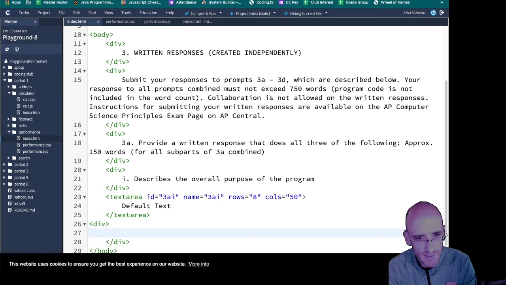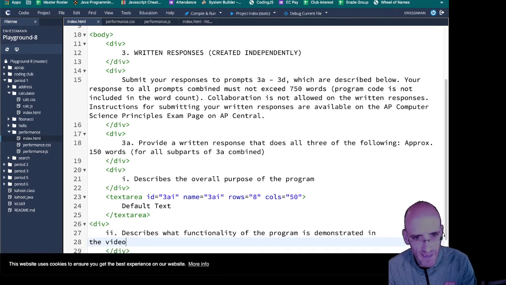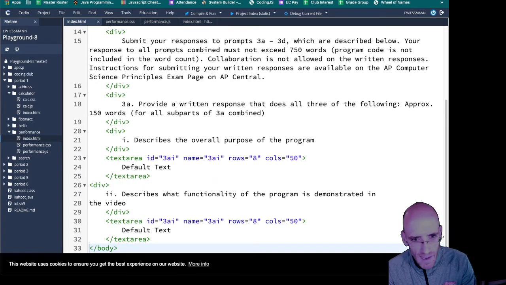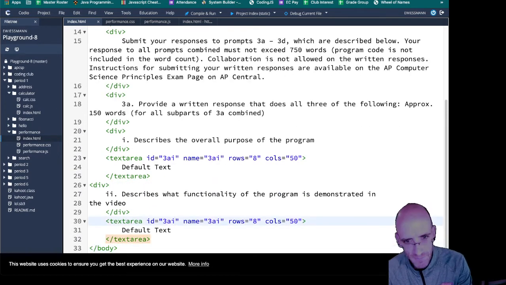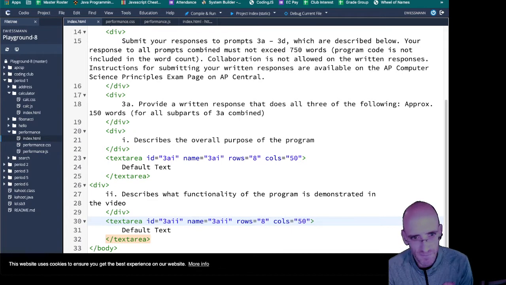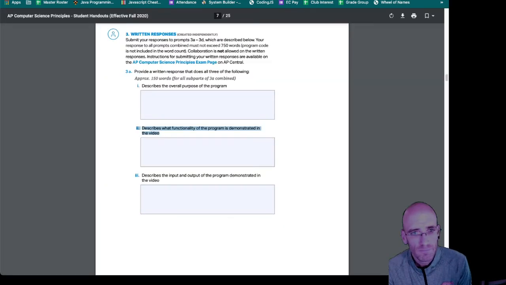Div, box, and the text area. And we're going to call that 3AII, because that's what College Board calls it. And then the third one.